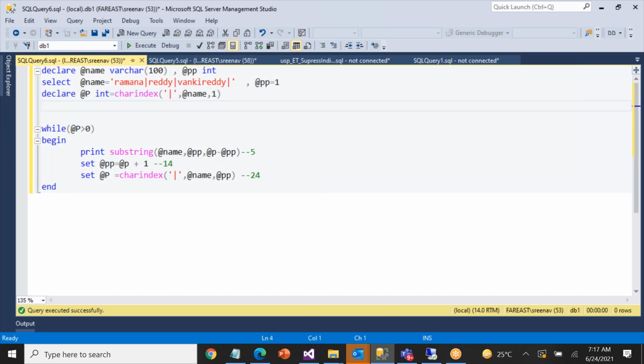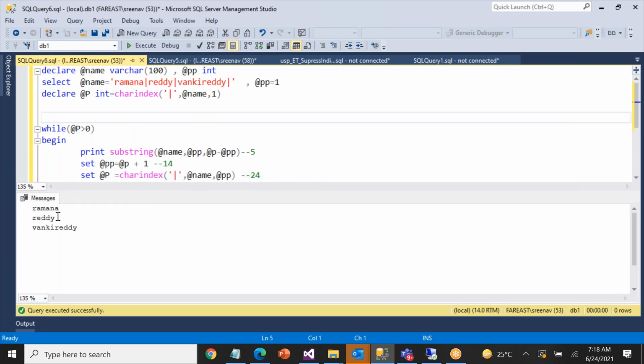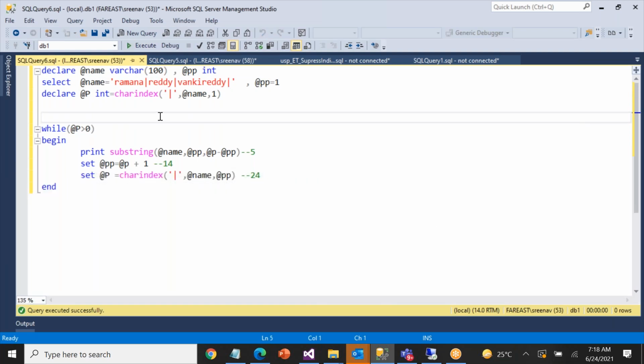For setting a value to multiple variables at a time, what is the keyword? Select. If you are individually keeping one by one, then go for the set, one after another. That is allowed. But if you want to set all the variables in a single line with the set command, it won't work. See here, it is showing a syntax error. With the select, we can assign multiple values to multiple variables. Okay, it is working. Clear, right?